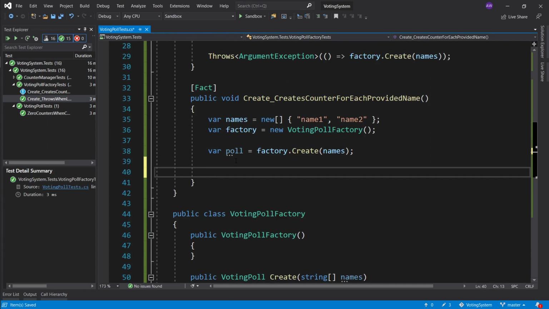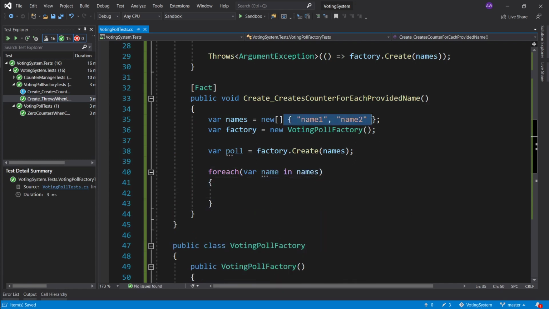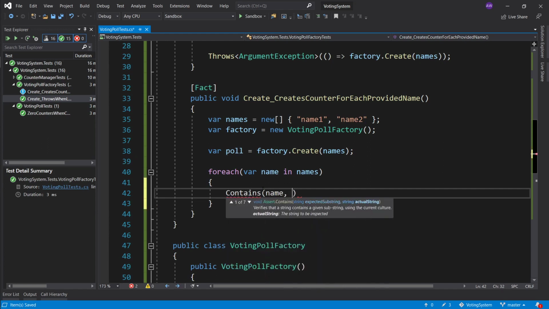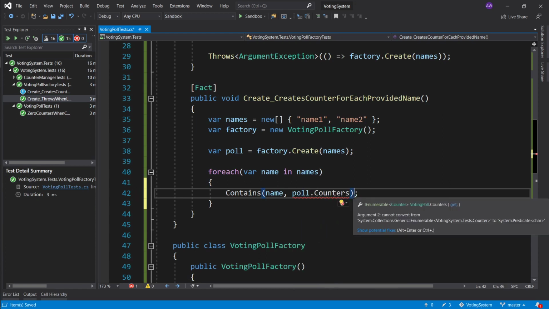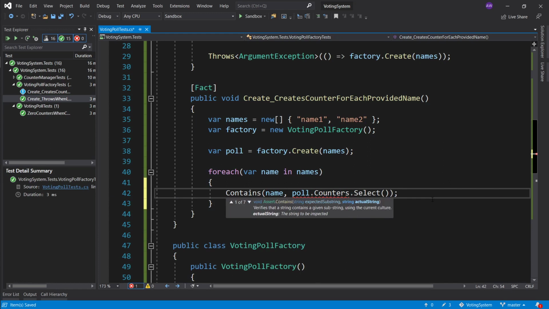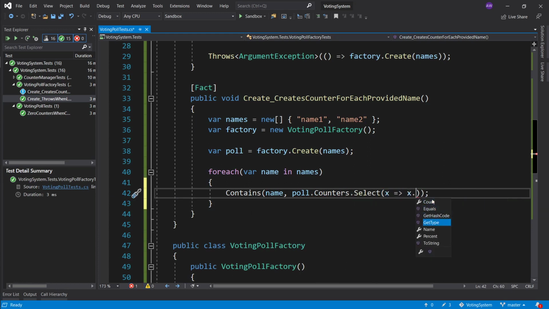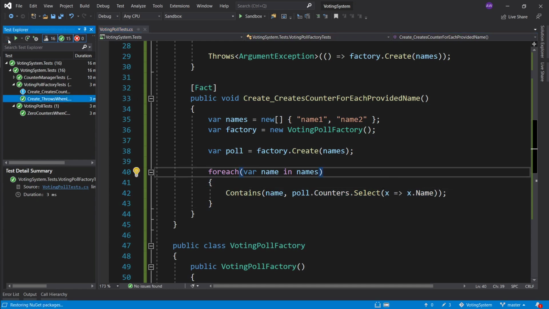And now we're going to assert that for each of our names, we're going to check that each of these names is within the counters in the poll. This is how we're going to know that these counters have been created for each name. We're going to use the contains function, name and poll counters, and because these counters are objects, we actually need to go ahead and select the name of the counter, right? So we're going to be checking against the names. Okay, so let's go ahead and run this.